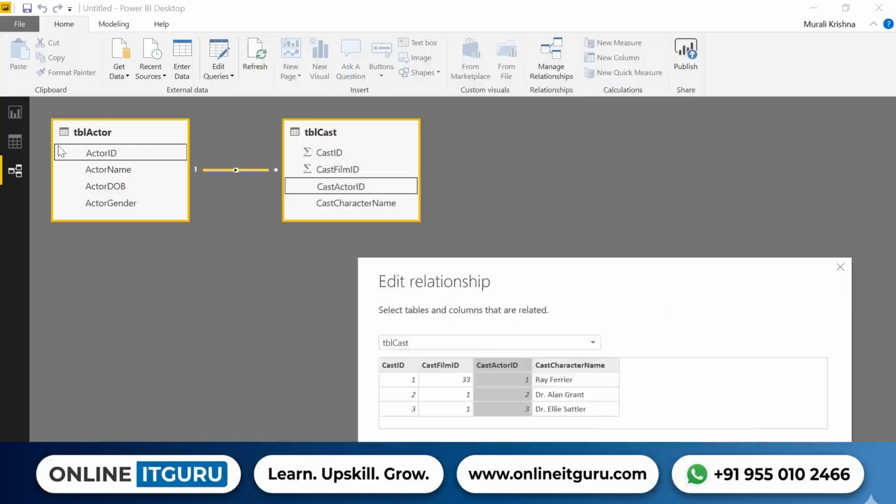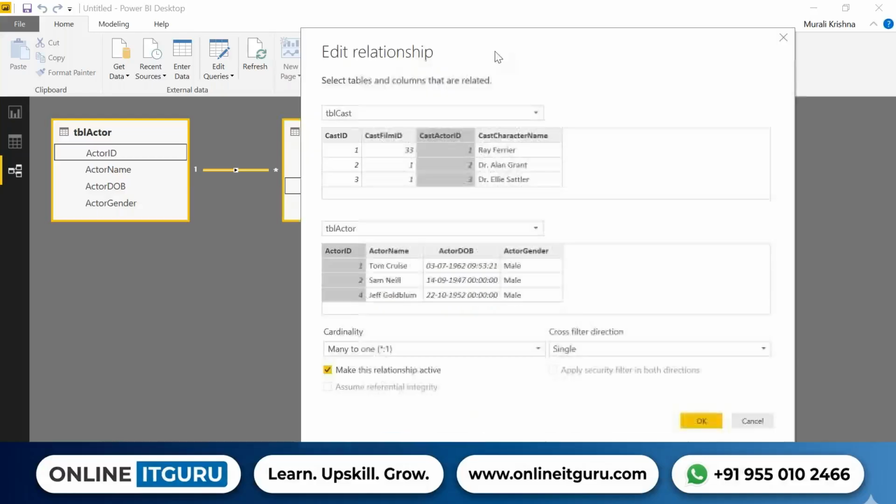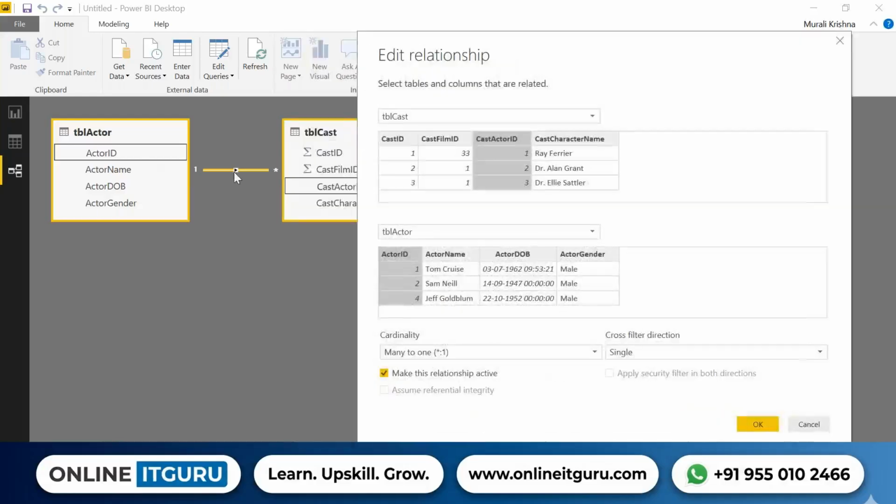Here in this example, in table actor, I have unique values for the actor. That is why we are showing one here. And the asterisk, the star, whatever we are seeing here, is many. It means in the table tbl cast, we have multiple values for the cast actor ID. That is what this one and many are. And you can see the arrow mark is passing from this table to this table. It means it is the filter context, like how the filter is passing. The filter is flowing from this table to this table. That is what the arrow mark is.